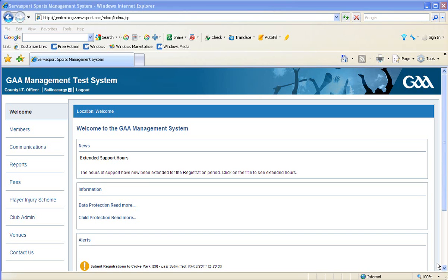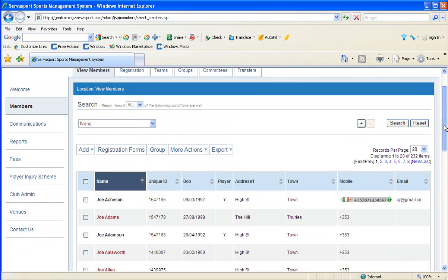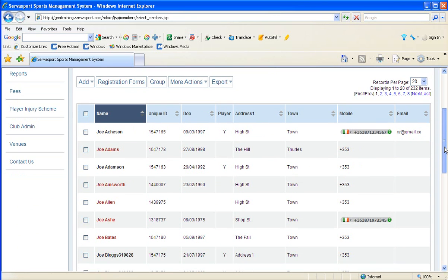This clip is going to deal with young juvenile members in a club and show how to add their parental details. So we're going to take two juvenile members, and add them. So I've clicked here on members in the top left, and I have some members here that I'm going to work with. So the people I'm working with are called Young.